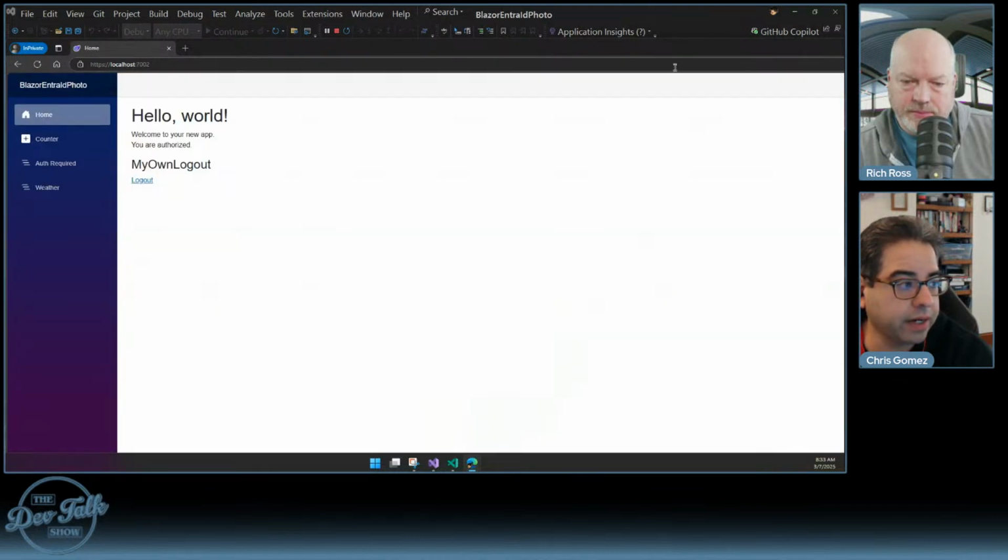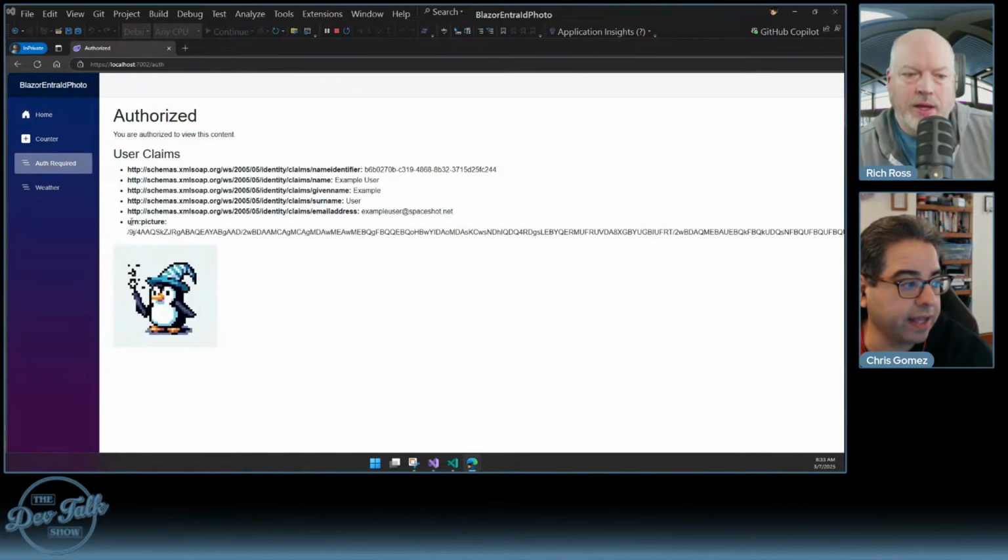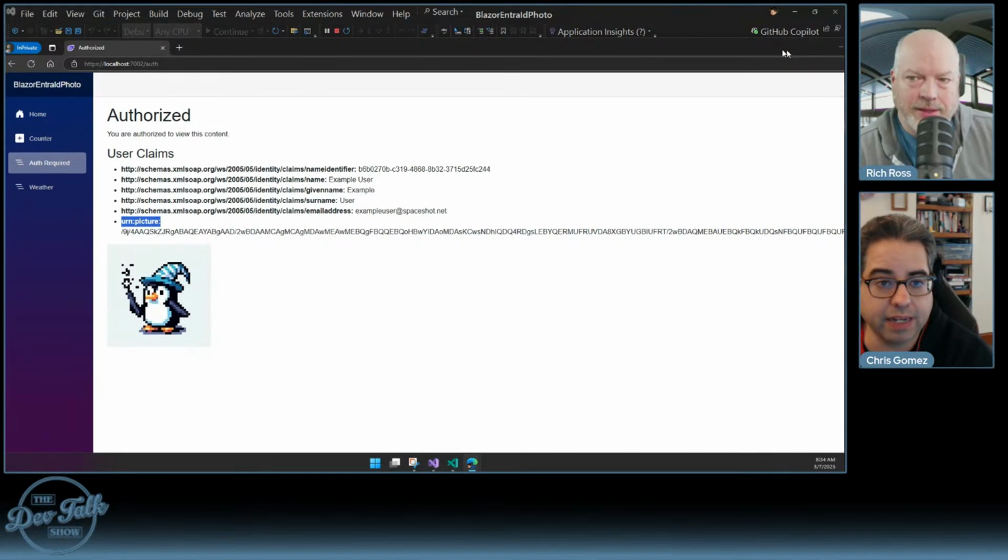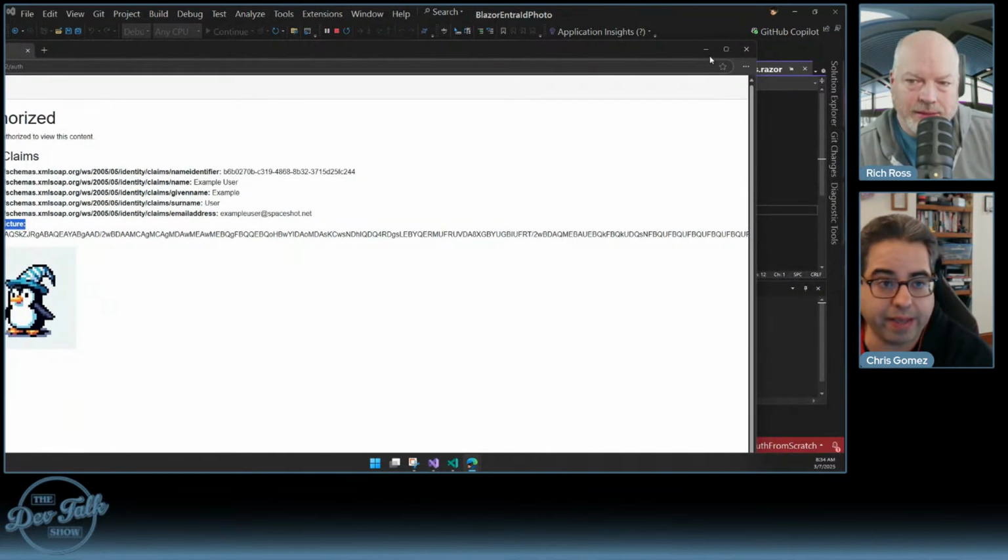Doesn't really matter what I do there. Okay, so we're authorized, and if I go to auth requested, we get the extra claim. And then the code on this page, which I'll show you in a second, looks for this claim, and if the claim exists, it just pops the picture up here. This could be in a component that's sitting in that awesome upper right space.